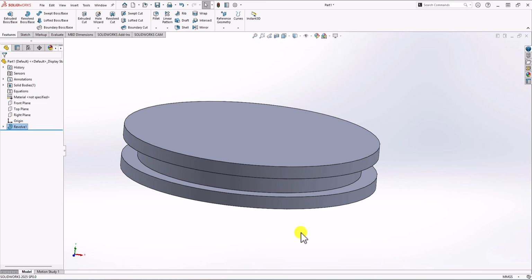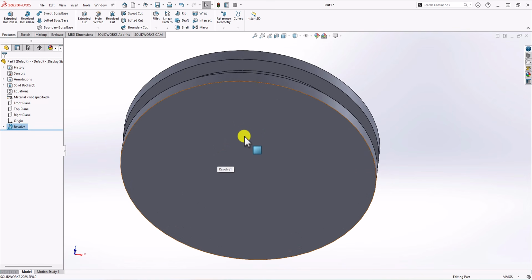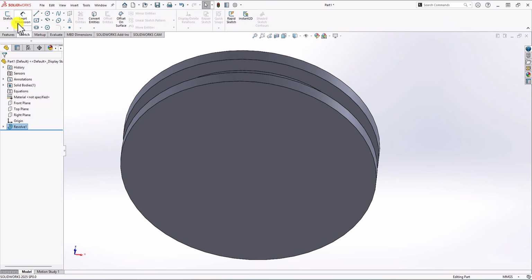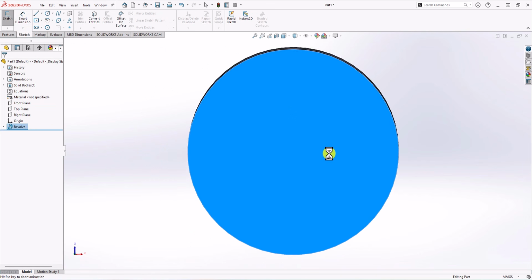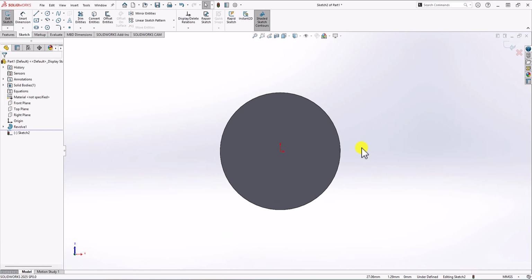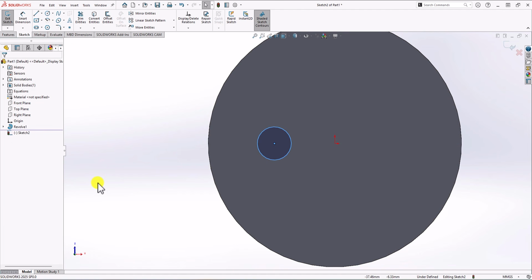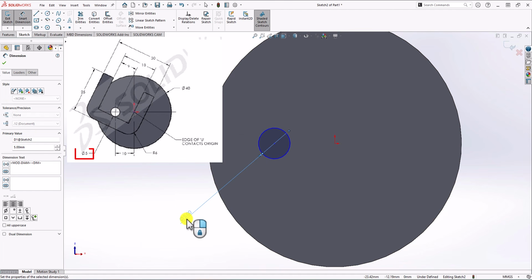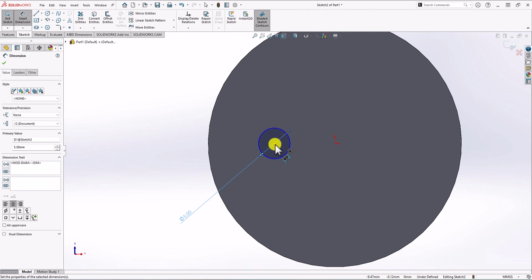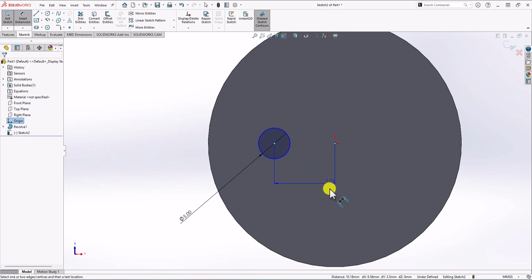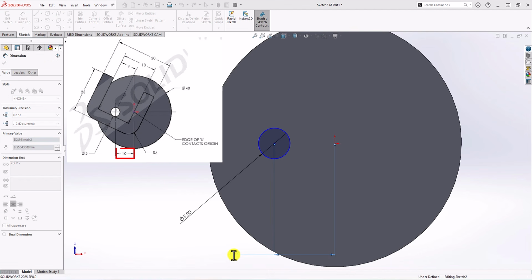For the second part, let's focus on this front surface. So let's click on sketch, and let's select this surface. Now here, I want to start by making a circle for the hole. And I'm going to explain why I start with the circle. Click on the circle command, and let's make a circle here. According to the front view, the diameter of the circle should be 5 millimeters. Also, the distance between this circle and the center point of the geometry should be 10 millimeters.